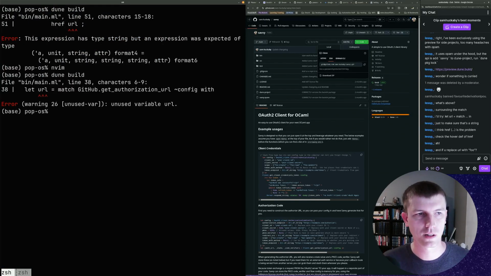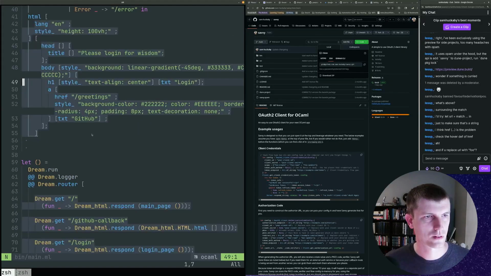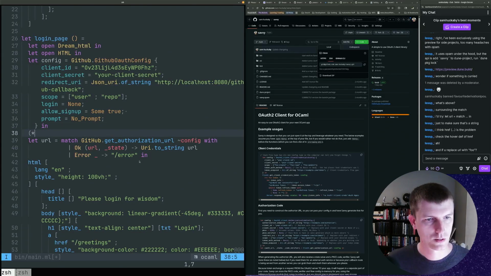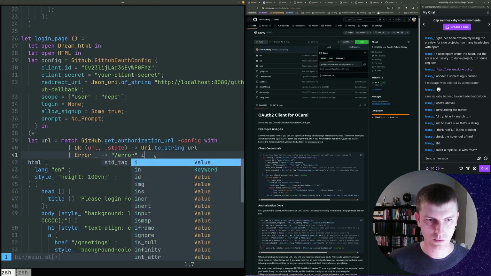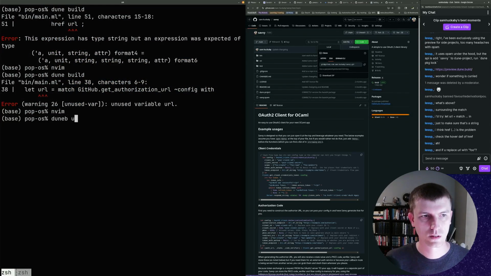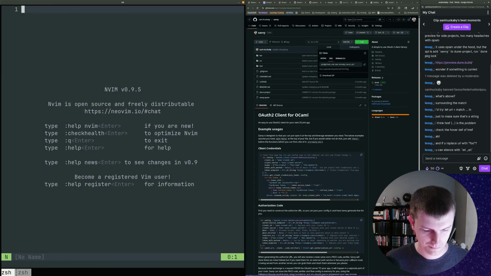Then it gets mad about an unused variable. But if I take that variable out, because I want to confirm this. I don't want to assume. So we take this out. Dune build. Oh, now it's unused variable config.